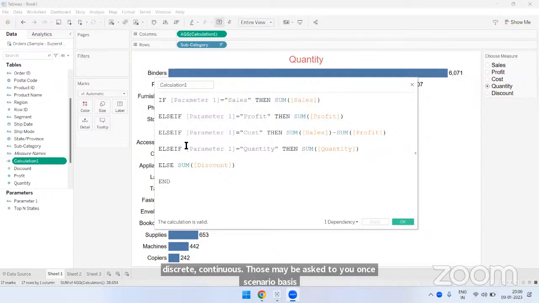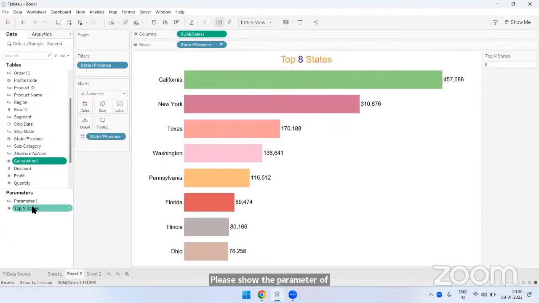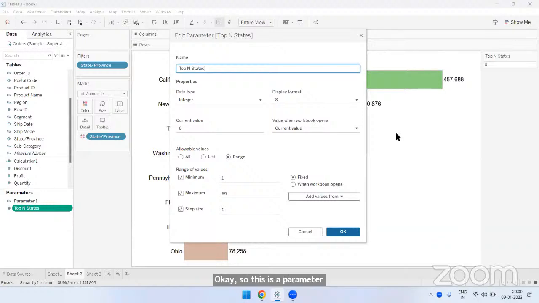Please show the parameter of sheet number 2. Okay. So this is a parameter of sheet number 2. All right. How much can the average pay package be for a Tableau data analyst? 4 to 6 LPA as a fresher.